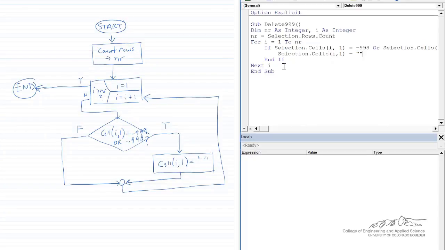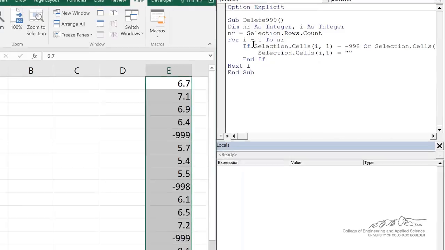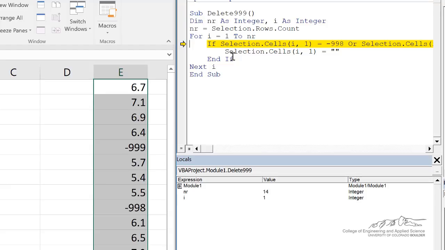So this is it. Now we can run this on our selection. We start with a selection. We count the number of rows. We have 14. The first one is a 6.7, so we keep going and going. The first negative 999 is when i equals 5. So you notice when i equals 5, we go into the true arm of that one-way if-then, and we're going to replace it with just a blank.